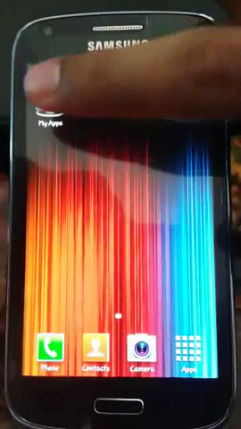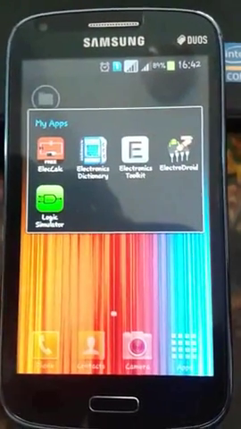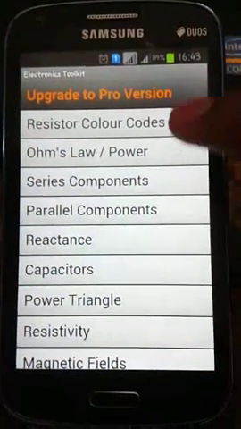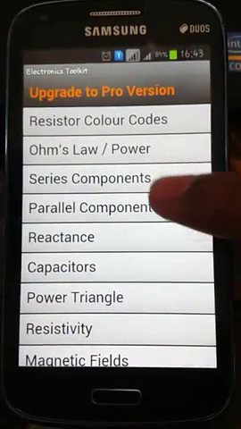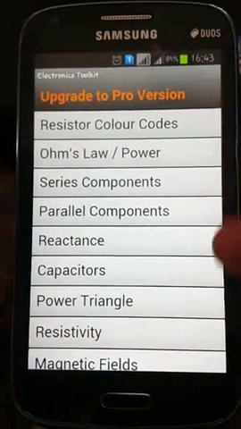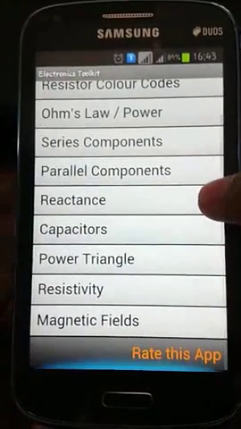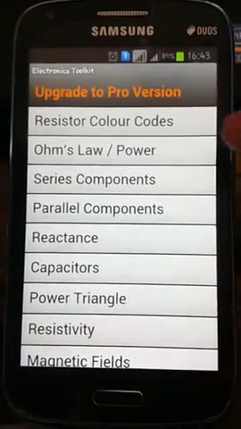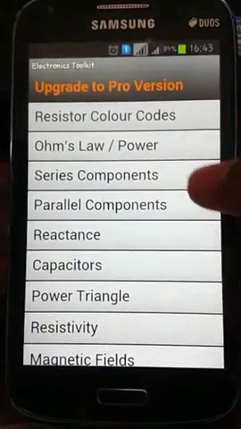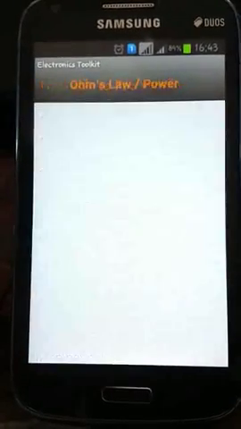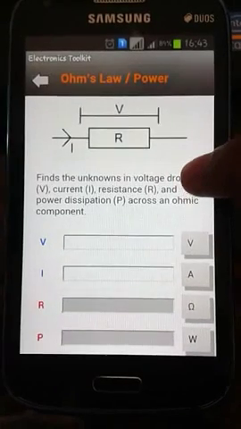Now moving towards the third app, that is electronics toolkit. If you want to upgrade the version, by clicking on this, the upgrade to pro version, you can get the full version of the app. Now here also you can see the resistor color codes, Ohm's law, power, series, components, but let's see in Ohm's law.